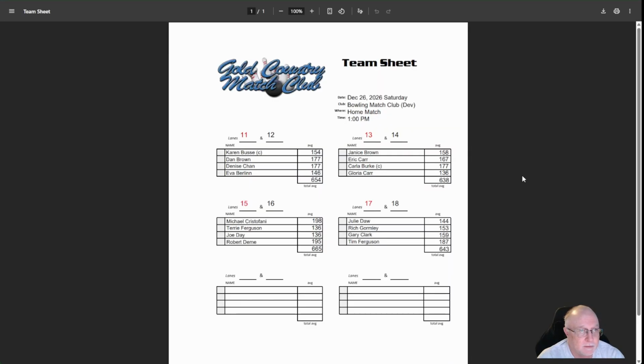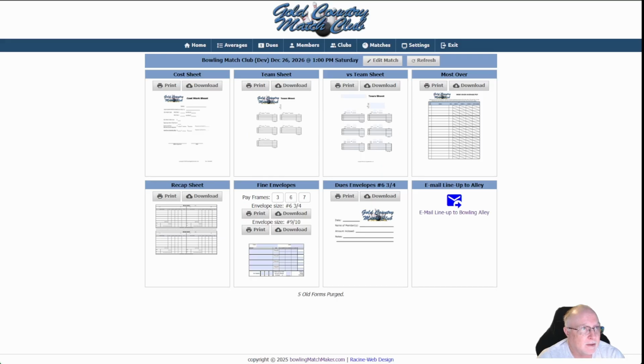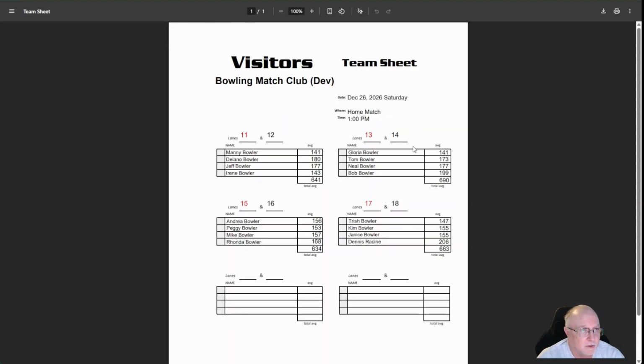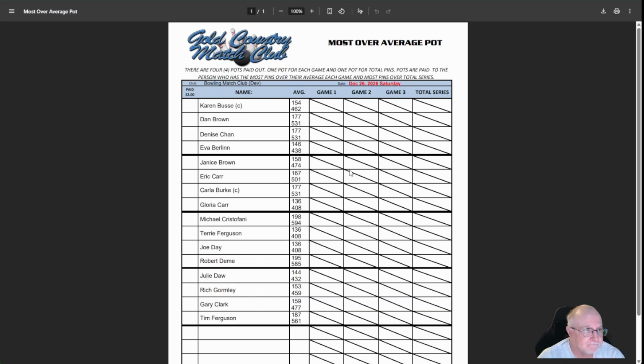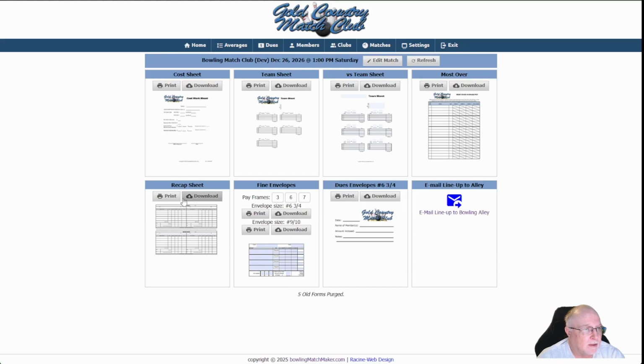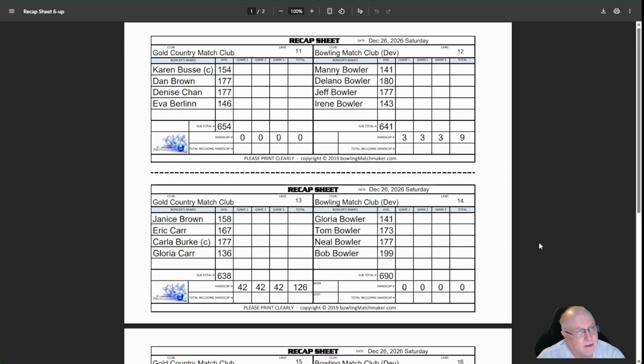Then we've got a team sheet, which is something that we can just put out on the table so people know what lanes they bowl in. Likewise, is a versus sheet, which just shows our visitors and where they're bowling. Then we have a most over sheet, which is something that some of the clubs use. We do use it, which is basically just kind of a side pot for people with the most over their average. Then, of course, the recap sheets, and this will have all the information in there. It'll have the handicaps already calculated, the whole bit.